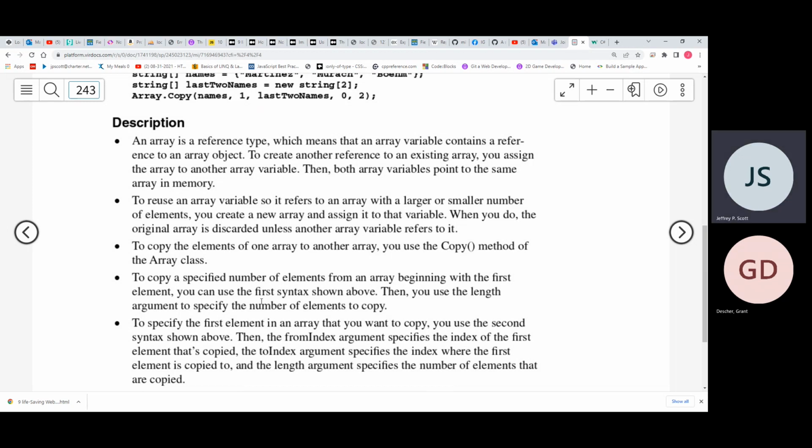But that said, it says an array is a reference type. What that means is if you pass an entire array from one method or function to another, and in that second method or function you change the values in the array, it's a permanent change. So when you think of something that's a reference type, that means if you pass it someplace and it's changed where you pass it, it is a permanent change.